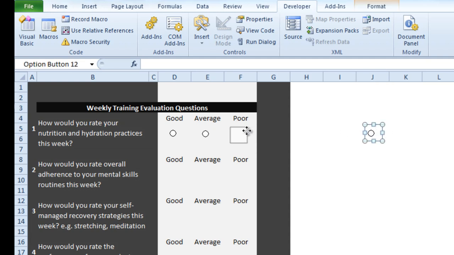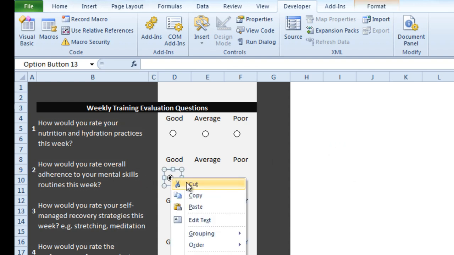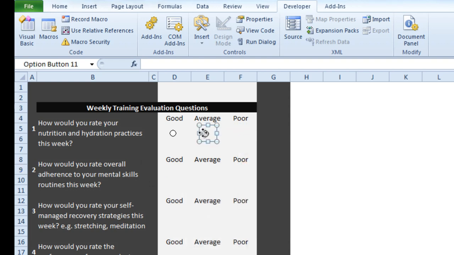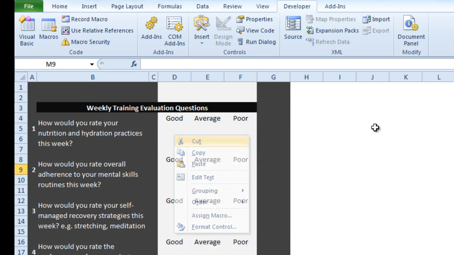What's quite clever about option buttons is they know that they're related to each other. So if I click on one and I click on the second one, it only allows me to select one at a time. That's why they're called option buttons, and that's a good feature of them. Unfortunately, if I wanted to do this whole spreadsheet, Excel thinks they're all part of the same question. So I need to go back a step. I'm just going to get rid of these buttons.